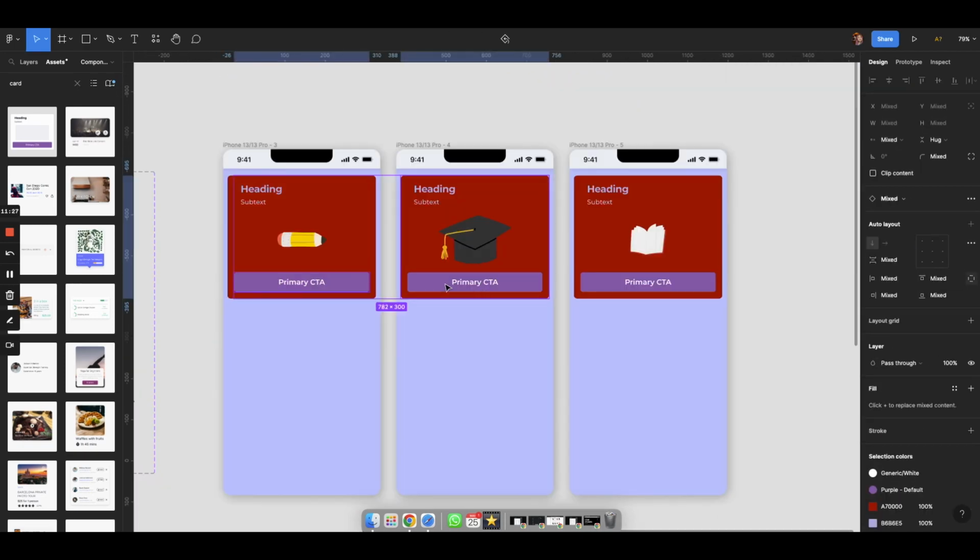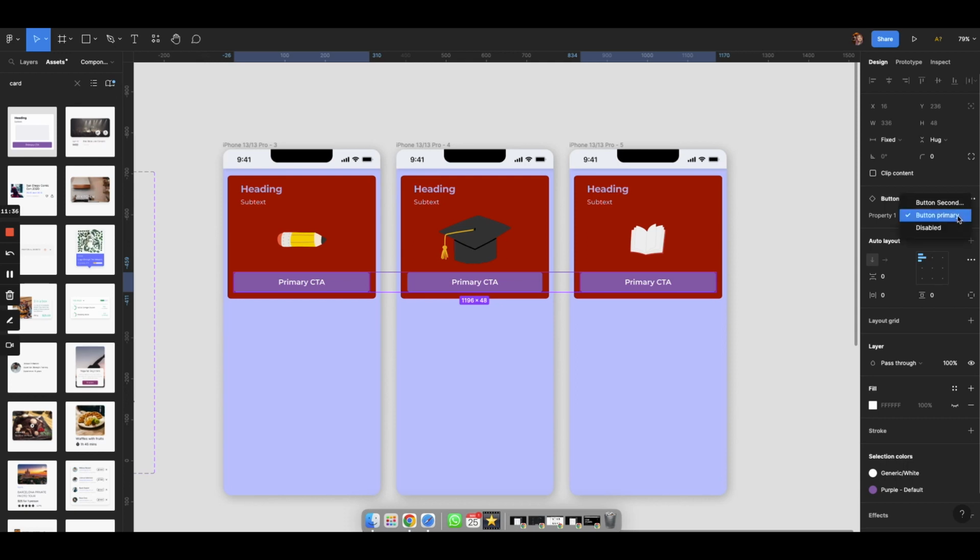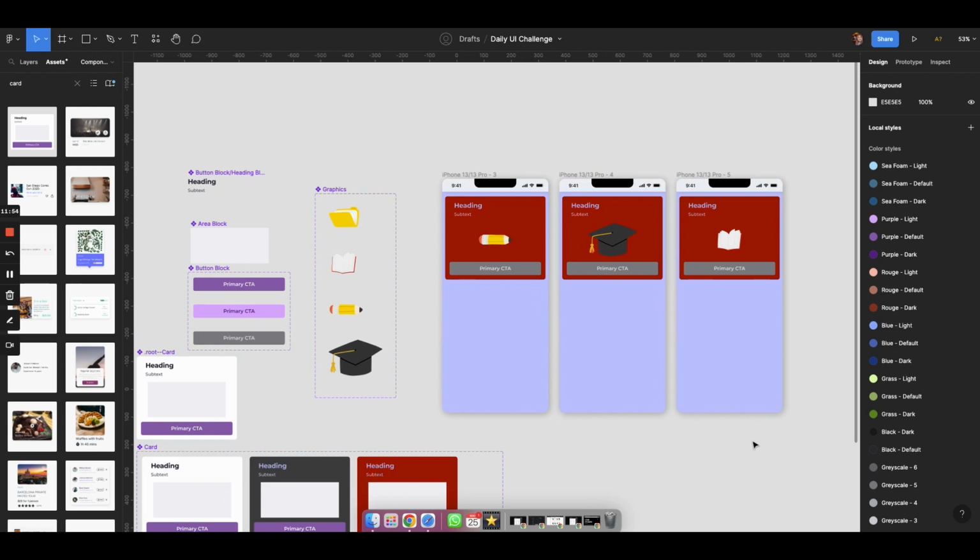Highlight the button. And I'm going to go over to my side panel, swap it out, because now my component has not just a primary, secondary, but there's also a disabled button. Okay, there we go. And that's how easy it is.